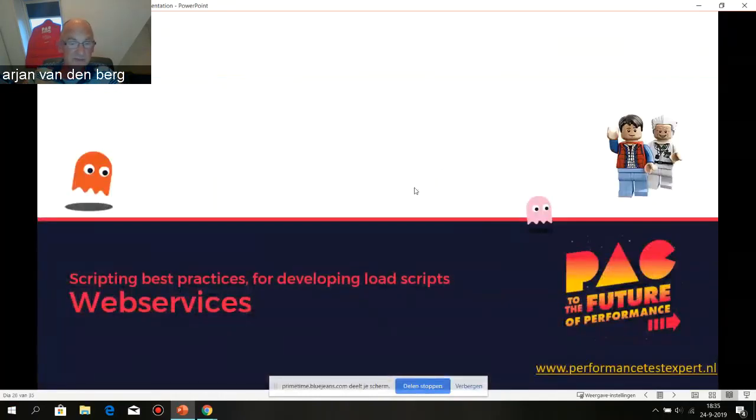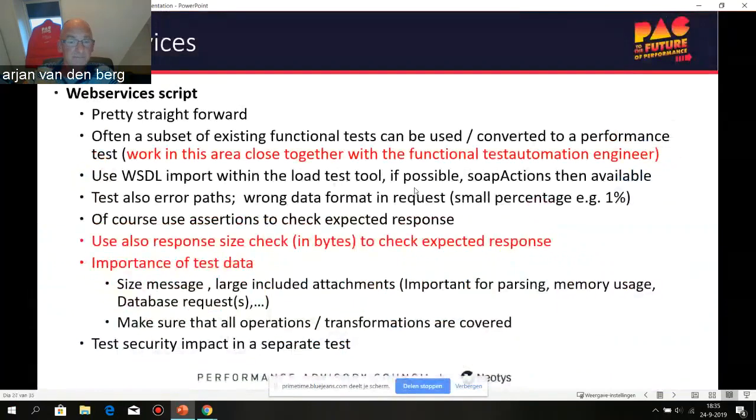Then one slide about web services. This is not a full presentation of web services, I only want to mention the main topics. In my opinion, it's pretty straightforward. Often a subset of existing functional tests can be used, so you can work closely together with a functional test automation engineer.